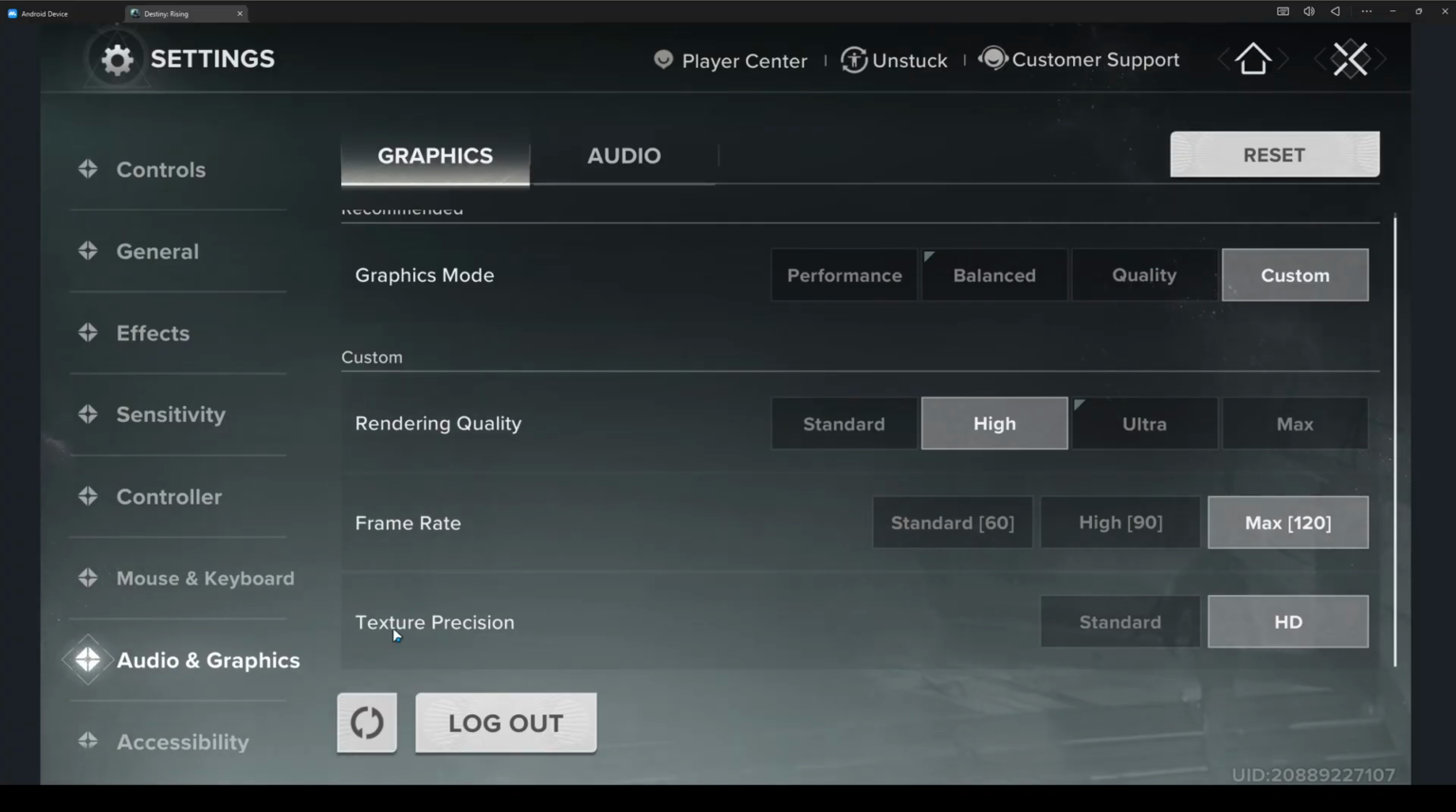For texture precision, if you have this option, I recommend to go with HD. Like any computer, you will not have any issue with it. Same thing with phone, so definitely go like that.